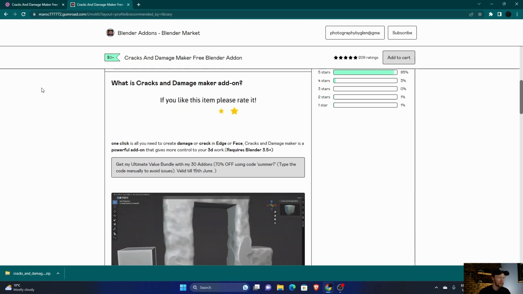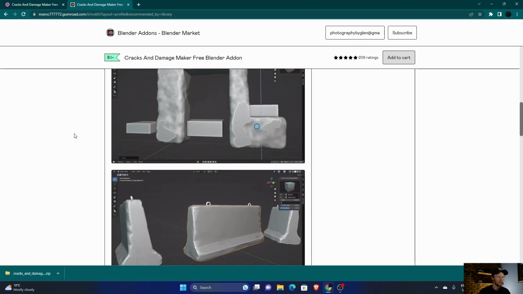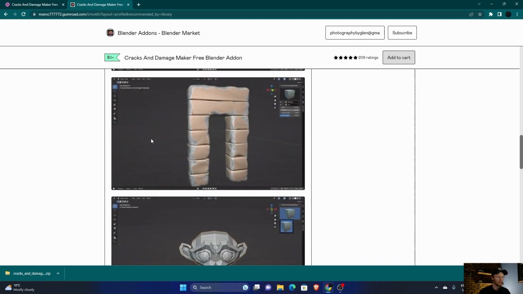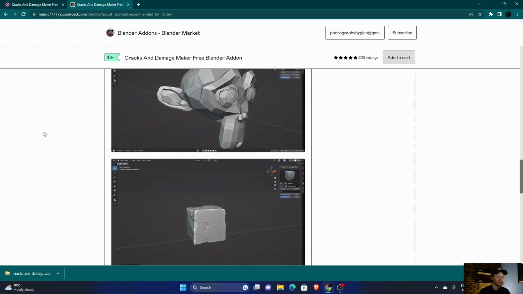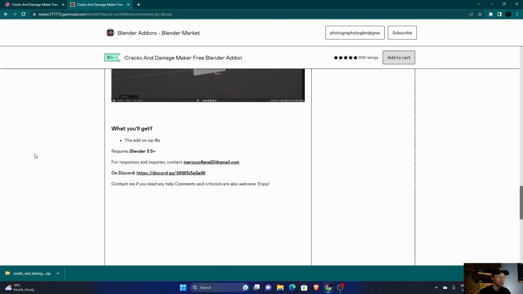It's free. It's an add-on. So you can see it adds cracks and imperfections to Blender. One thing, you need to download Blender 3.5 or above for this to work. Okay, so if you're on 3.4 or previous versions, just make sure you update it.